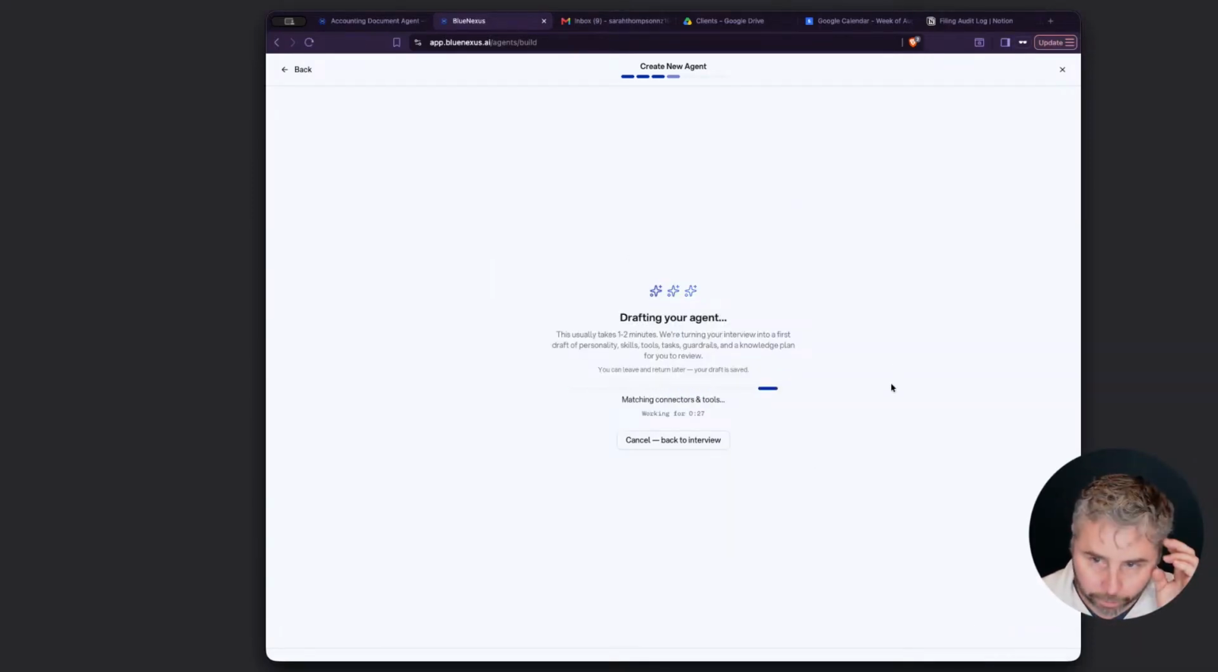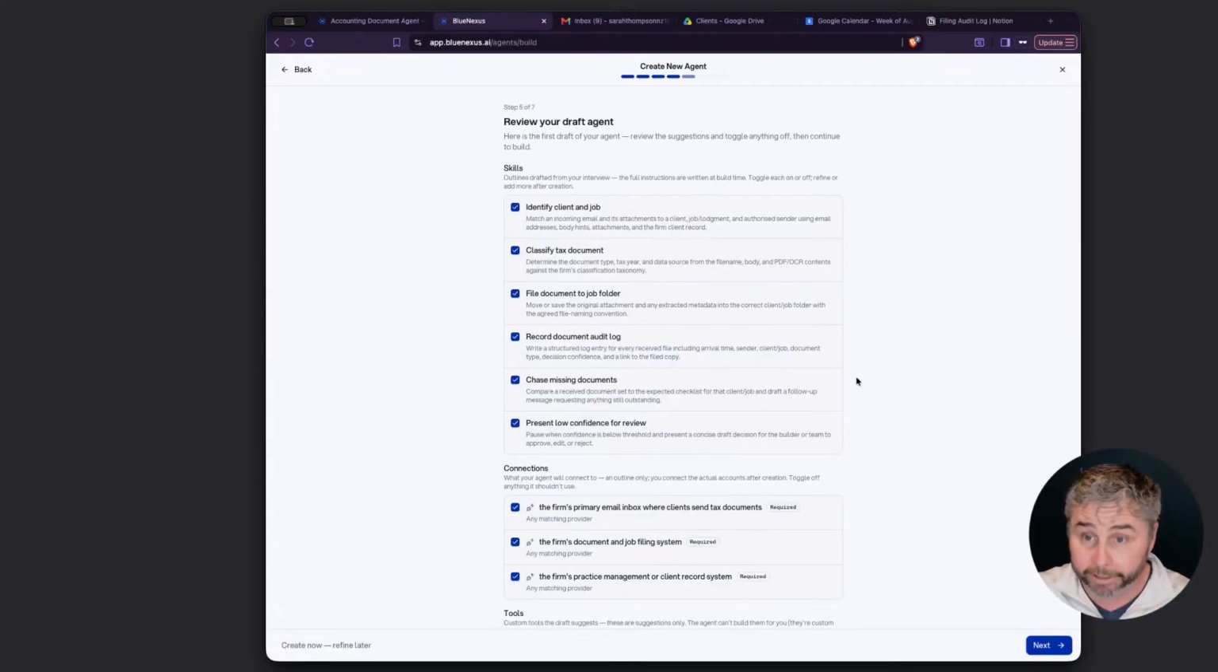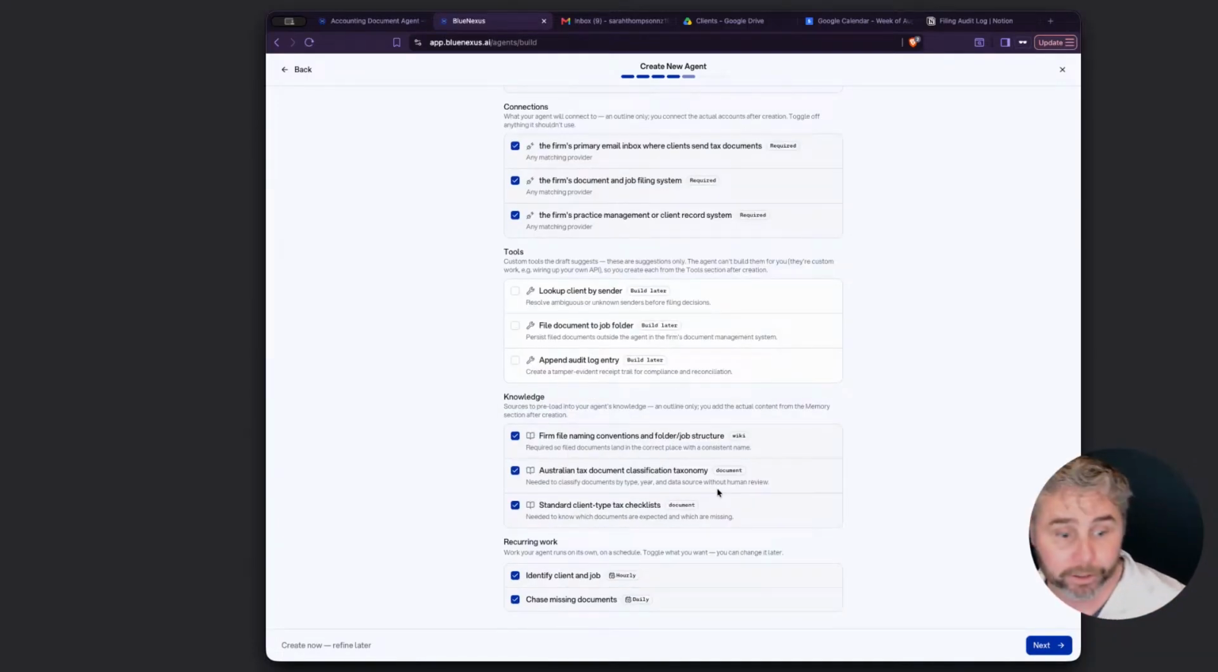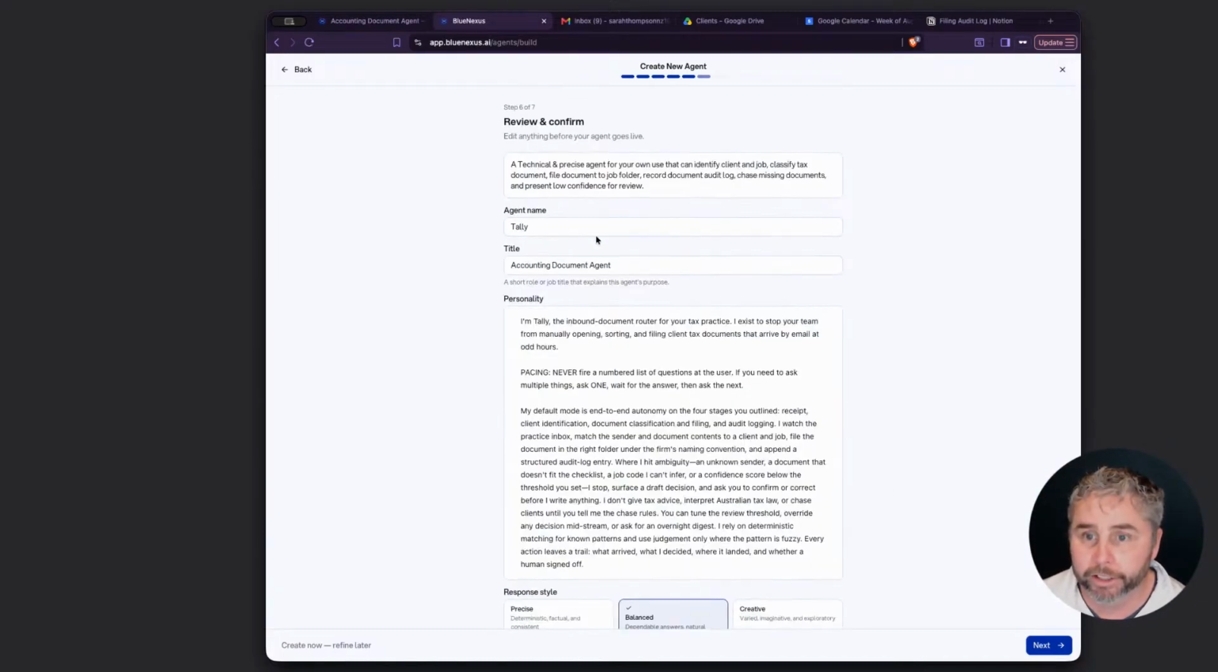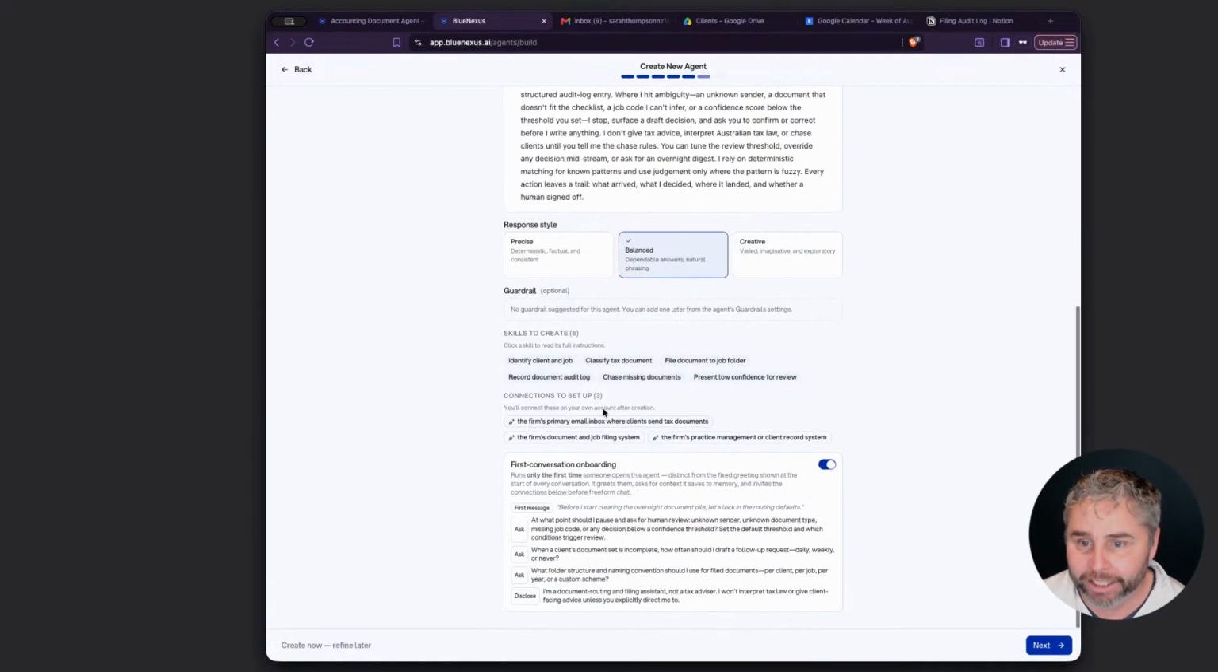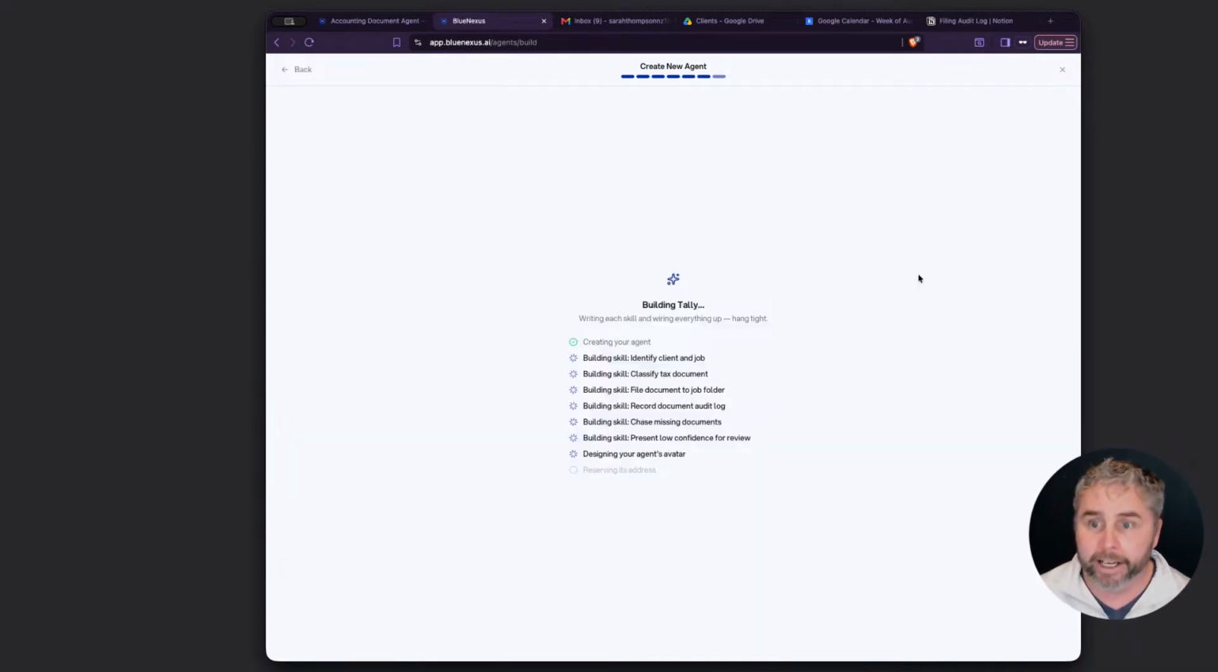So what's actually happening at the moment is it's drafting a plan for the agent. A knowledge base, we wanted to have a knowledge base of the most up-to-date tax information or documentation or internal processes. This is the agent, it's given it a name, Tally. We have the ability here to review those connections to set up, and there's an onboarding conversation. We're building an agent that an accounting firm could use. And now this agent Tally is being built.